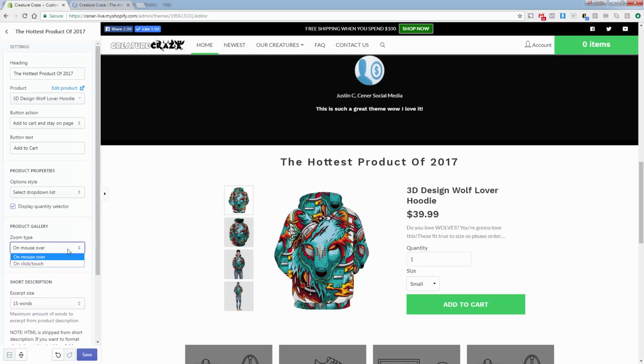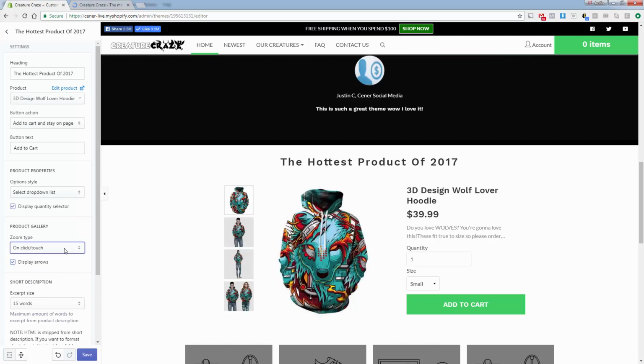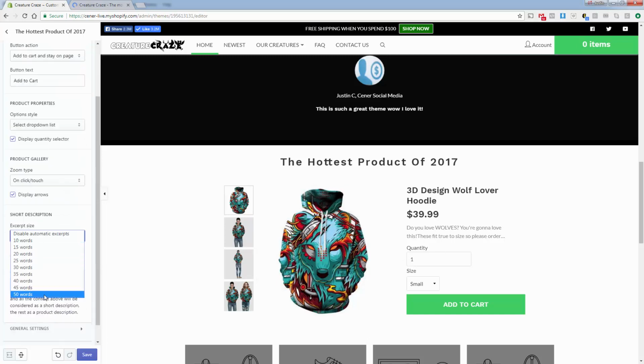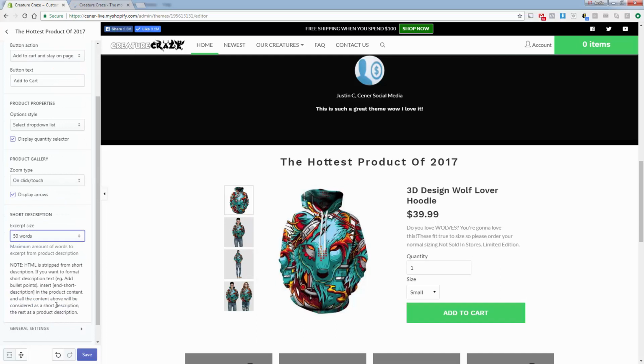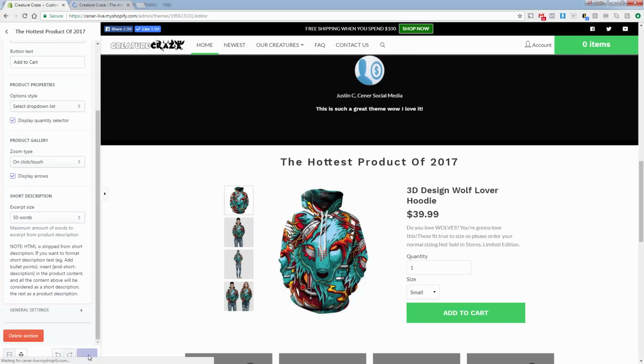Different options for your product zoom, right? On mouse over, on click and touch. I like doing on click and touch. It's going to work a little bit better for mobile. Okay, you see the excerpt over here is using 15 words. That's typically fine unless it looks weird, right? You could change it to account for as many words as you want, up to 50.